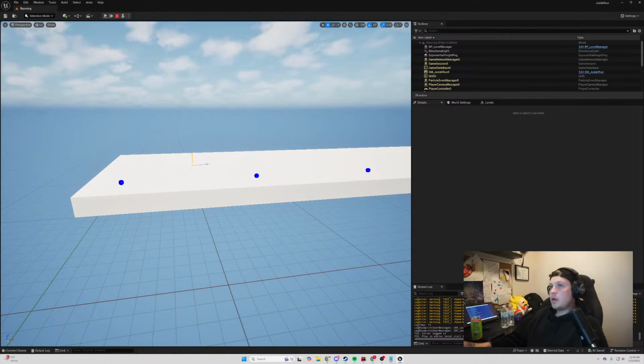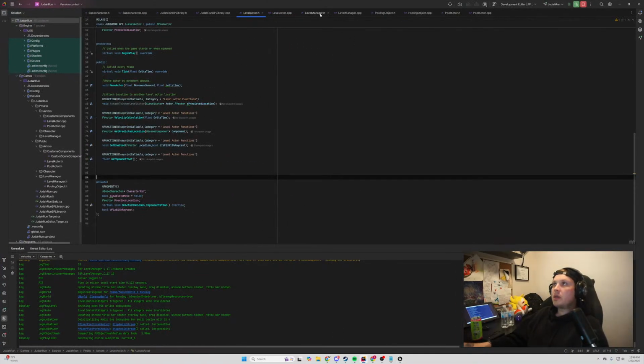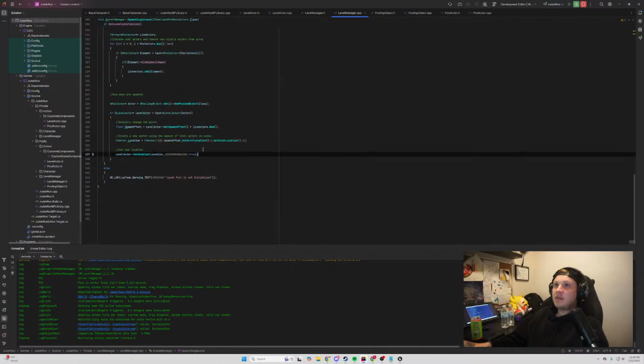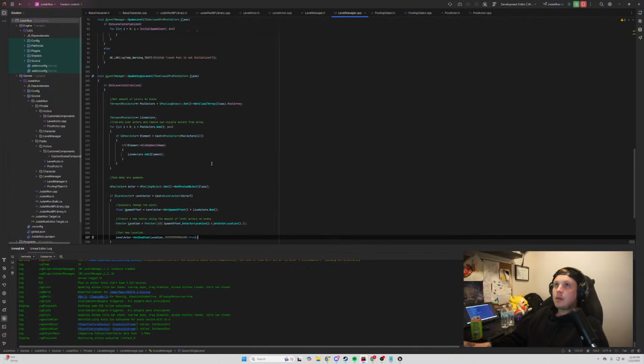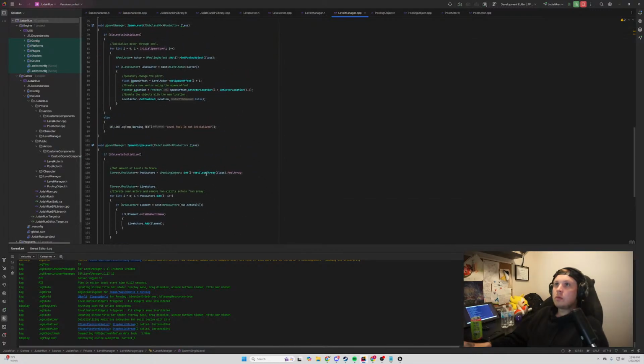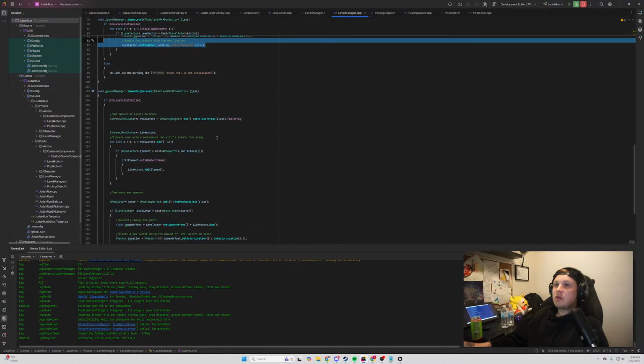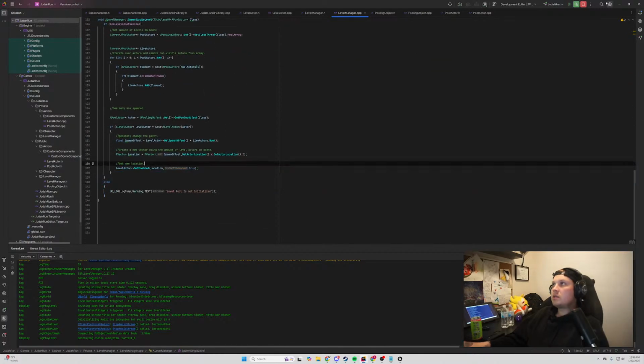Interesting. Which tells me something when I'm spawning these things. True. False. So why is it that when I spawn the level here, it does that? Does it do it for all of them?